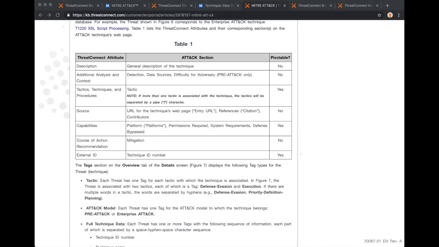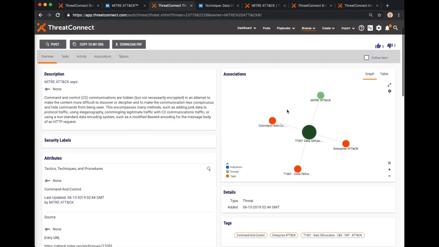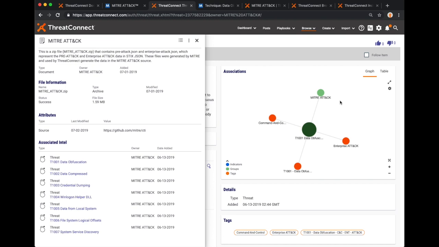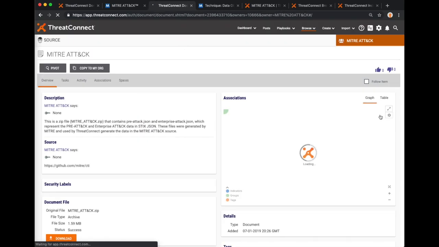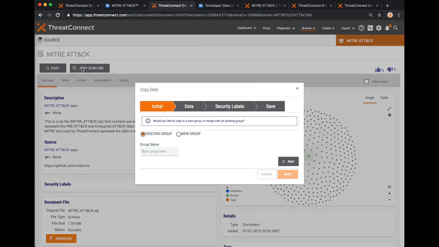Going back to the Data Obfuscation technique in ThreatConnect, I see that this group has an association with three tags and one other ThreatConnect group. First, let's talk about that group because for many users, it will be the very first step in using ATT&CK in ThreatConnect. This group is a document that is a zip file that contains two STIX formatted files provided by MITRE. That document is associated with every ATT&CK technique in the MITRE ATT&CK source in ThreatConnect, which means I can copy it over to my org and bring along every group and tag associated with it.